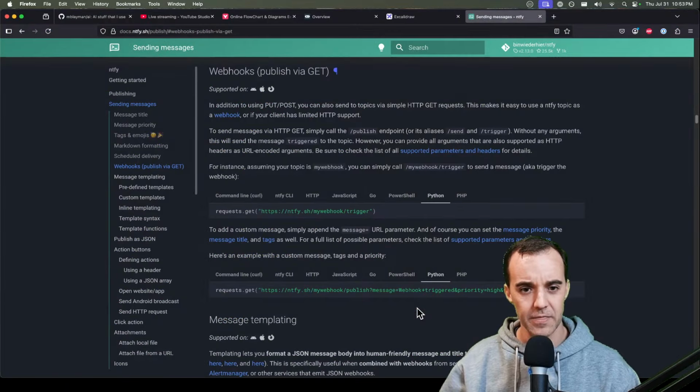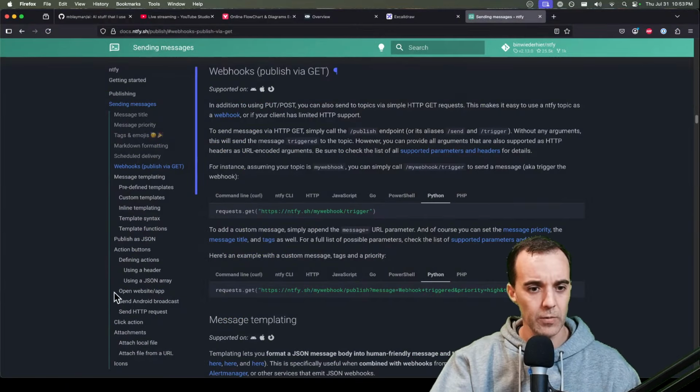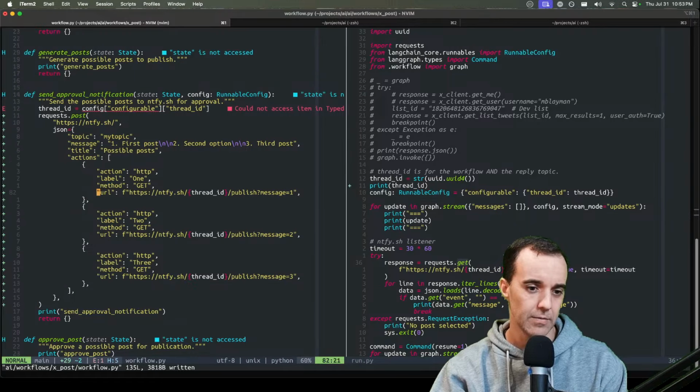Okay. And then I think when we come down to the action stuff, I think we need to put in that our method is going to be a get. So we need to add method here of get. Whoops. Get. 2, 3. What are you complaining about? Configurable is not a required key. All right. I'm going to let it complain about that for now. I don't care.